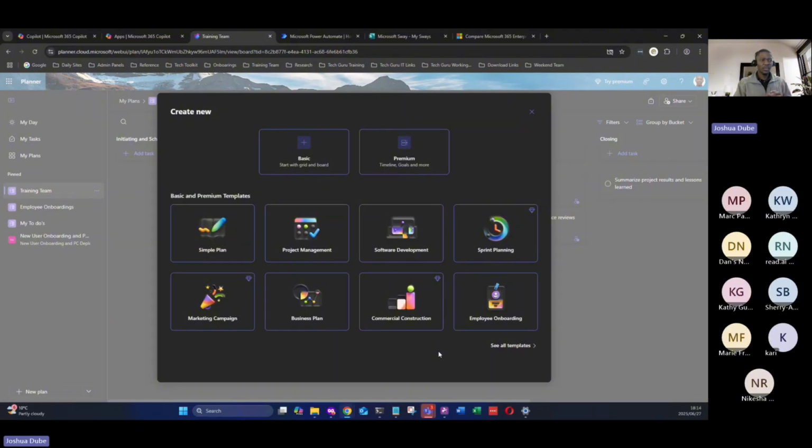This is the easiest way to get a bird's eye view of what's happening, to see who's doing what, how long they've been doing it for, when is it due, all of the W's. So who, what, where, when, and why will be answered by the application that you set up, or rather the plan that you set up. So you'll see there's some basic templates.